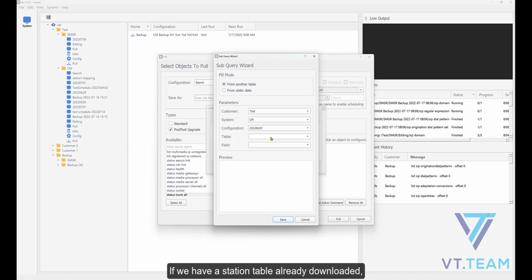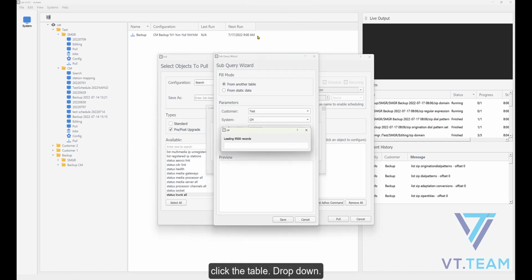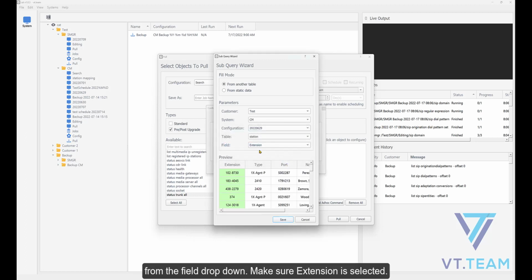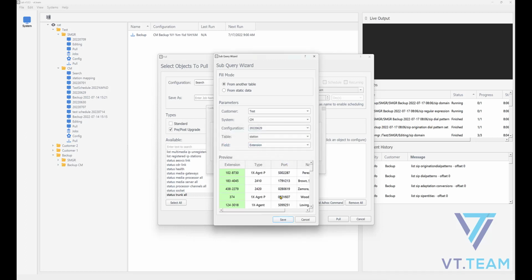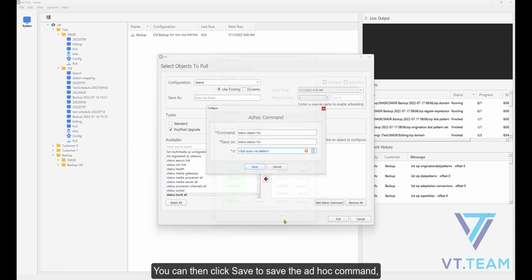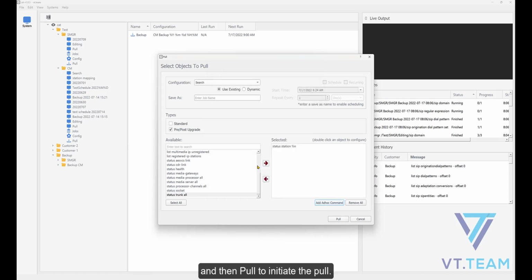If we have a station table already downloaded, click the Table drop-down, select the station table. From the Field drop-down, make sure Extension is selected. You can then click Save to save the ad hoc command. Click Save again, and then Pull to initiate the pull.